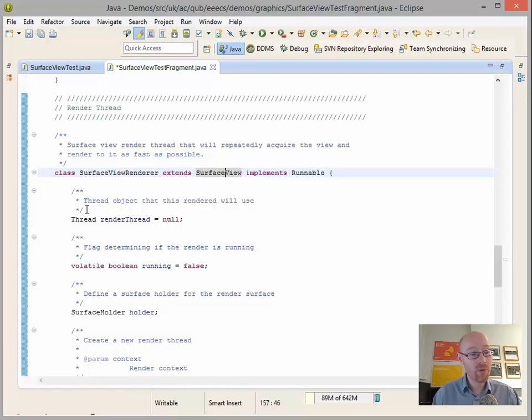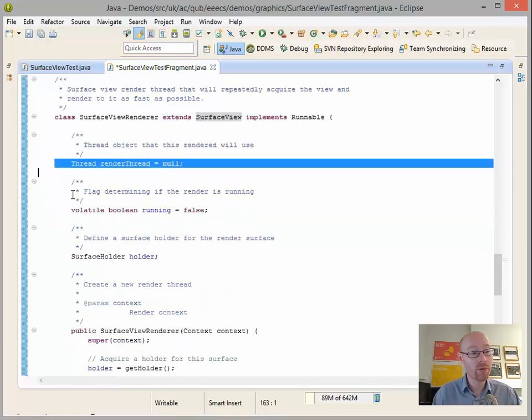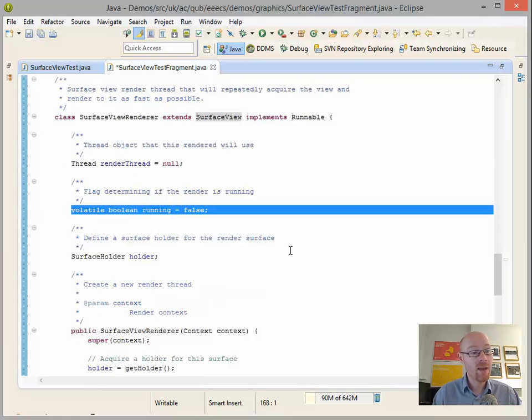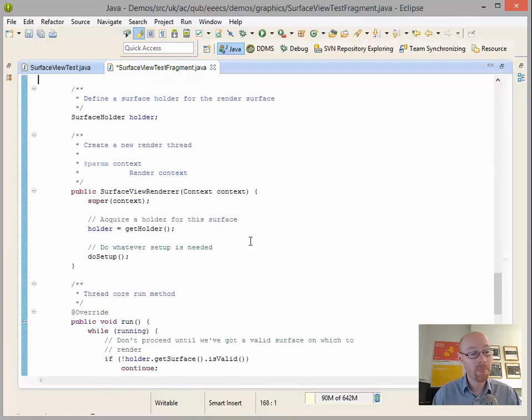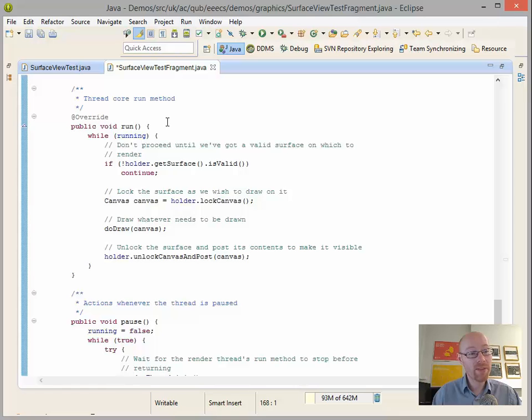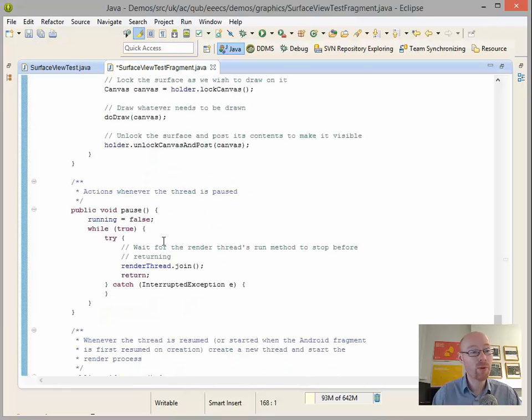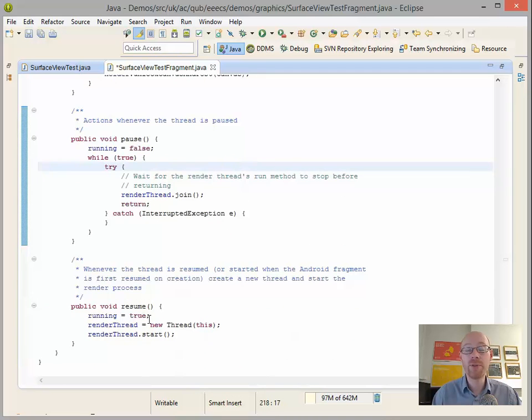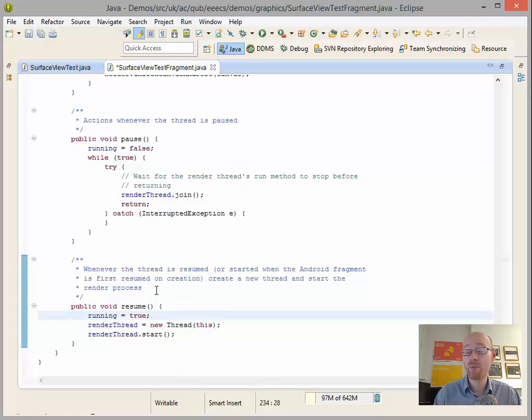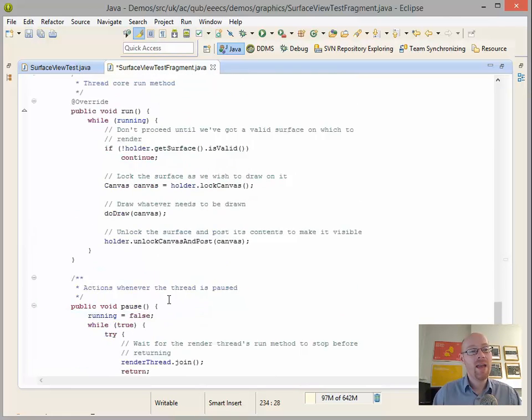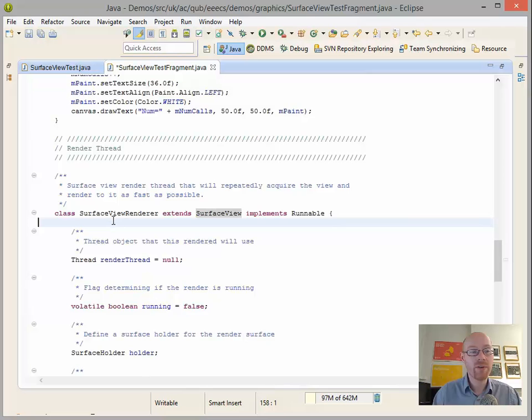Within this class, we've got our thread object will run on. We've got our usual running flag. Surface holder will come back in a second. And we've got our run method where we're going to try to do something as quick as possible. And we've got our pause and resume method, and they're the same setup as we had when we were looking at our game loops. There's no real difference there. So to a certain extent, our SurfaceView render is a very, very simple game loop.